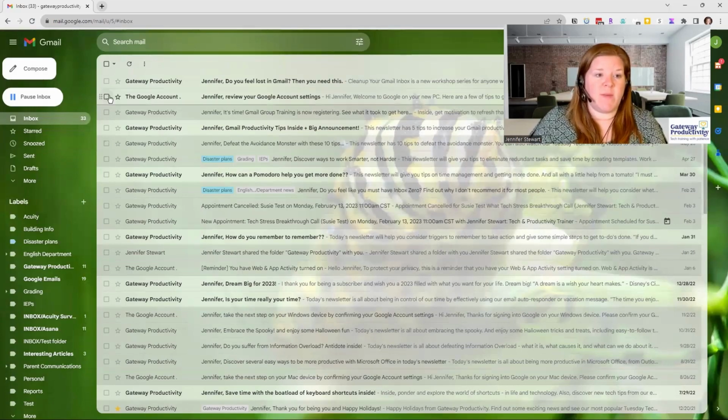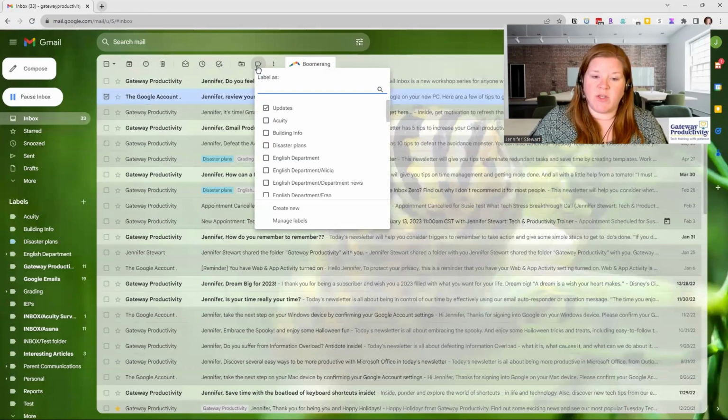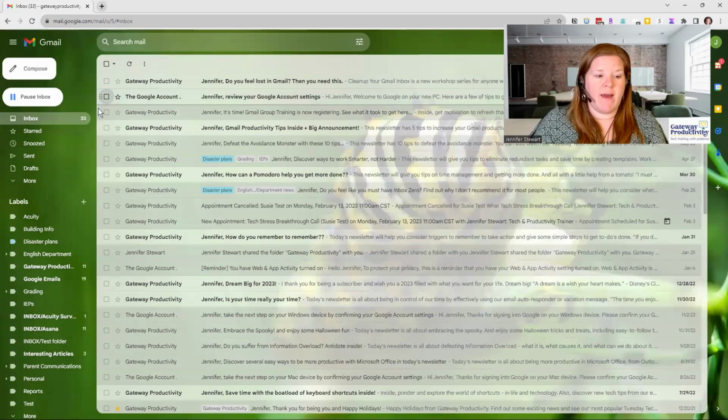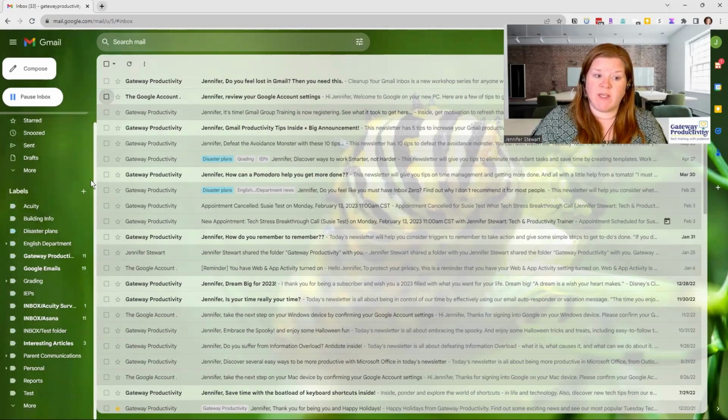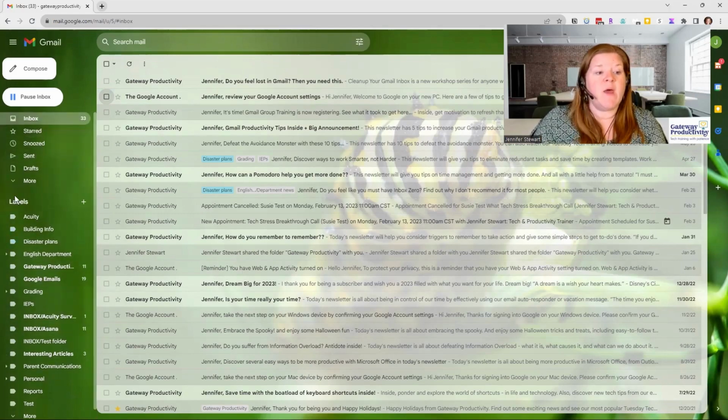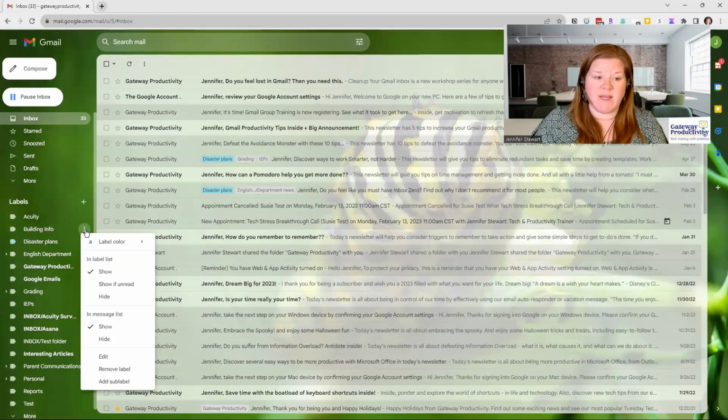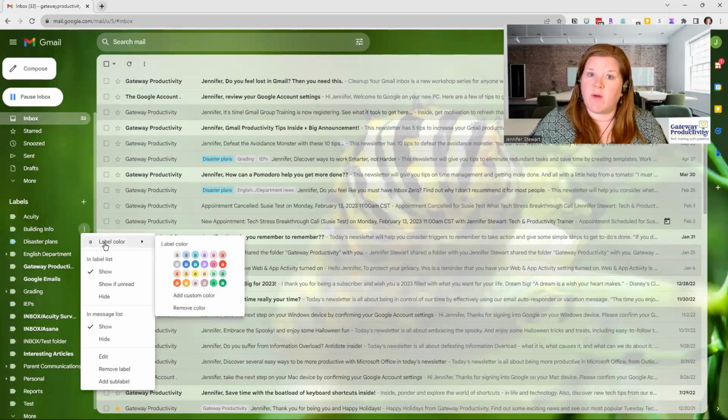So let's take this email, for example. I can check this box and then I can add a label to it here. But what if I want that label to show as a specific color? I would take a step back and I would go down here on the bottom left to see all of my labels. And you may have a big long list, so you may need to use your scroll bar to see all of them. But these labels on the left-hand side are all ones that you can color code. If you hover over one of the labels, you can click on the three dots next to it, and there you can set your label color.